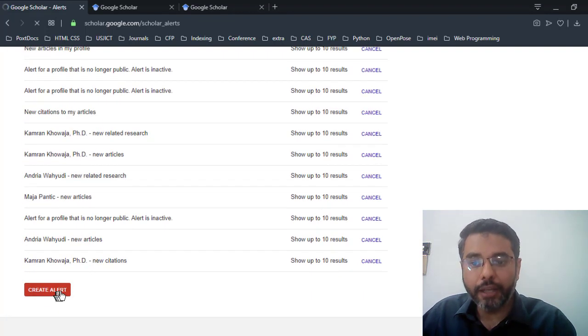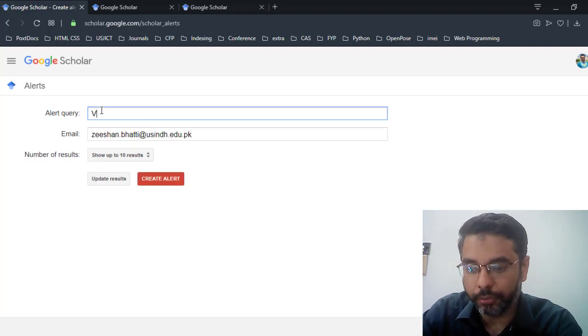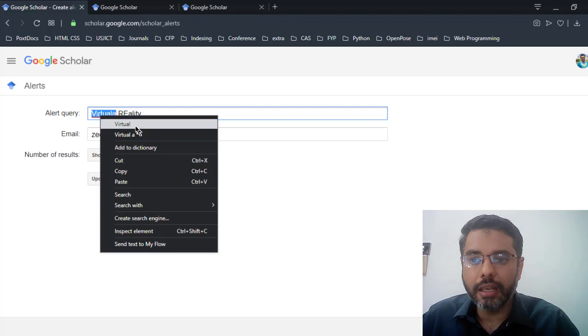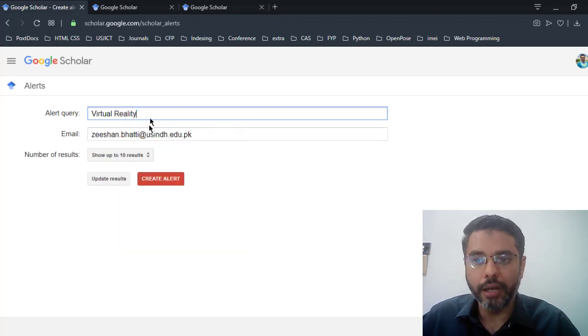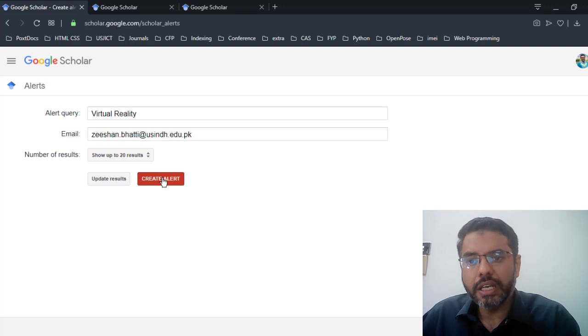So for example, I can go into create alert. I can select a keyword. For example, like I said, virtual reality. So I can set a keyword based on virtual reality. Nothing else. I just write the keyword virtual reality, give my email address, number of results, maximum 10 or 20 depending on how much I want, and create that alert.